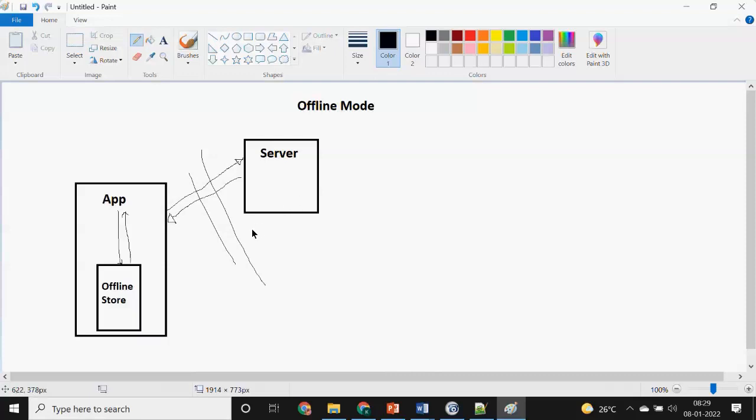Now you would be asking me two interesting questions. Number one, what is this offline store? How do you get the offline store? And also, how do you understand whether the connectivity is there or not? In my mobile phone, internet is there or not there. How do you understand it?